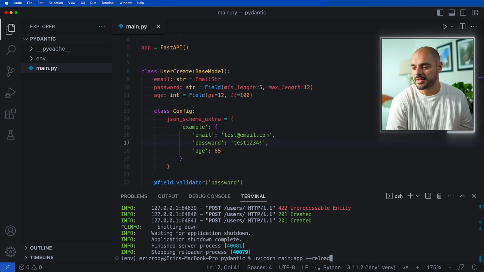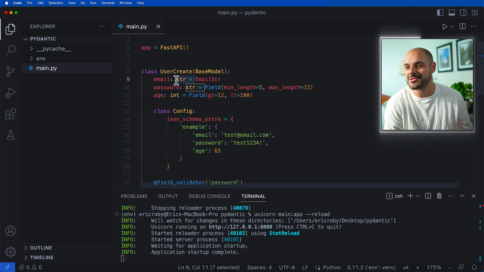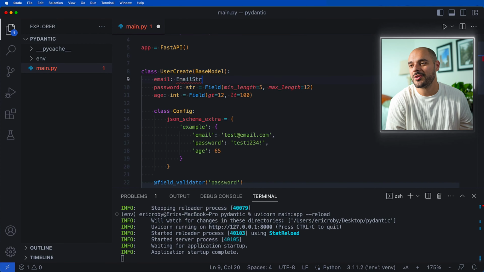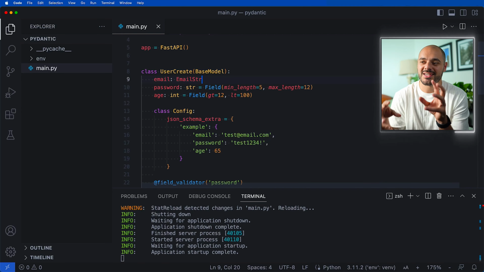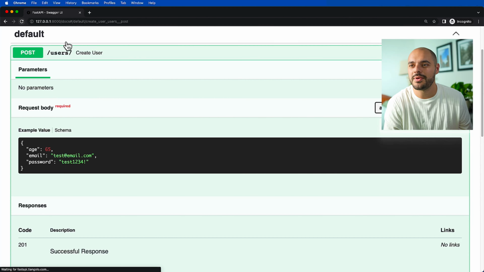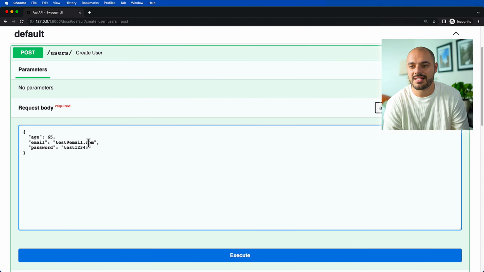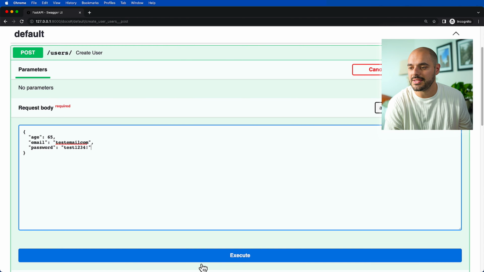Let's close and let's restart this application. Oh, okay, so it went through because it's not equals EmailStr, that EmailStr is the type. So right here, we just want to change it from a string to EmailStr. All right, so let's try this again and refresh. And now if we say try it out and we remove this @ and maybe this dot, and then we say execute.